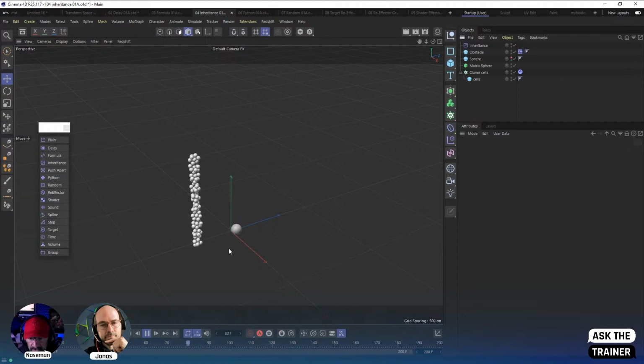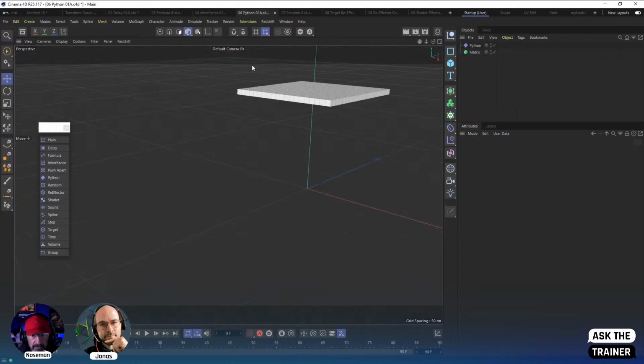So as you can see, this is extremely powerful to create deterministic animations and put your clones exactly where you want them to be. So let's go further down. Push apart, that's Jonas is going to show us some fantastic examples. Let's go to the Python.